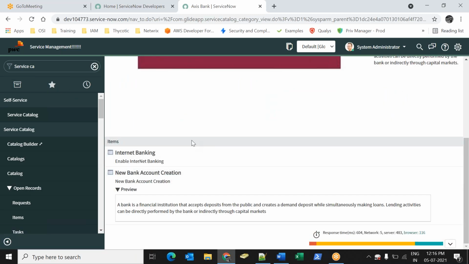Now, see currently what is happening here is for each type of request we are creating one specific item here. For example, if you wanted to create a new bank account creation, there is an item. Internet banking, there is an item. So you need to go back, select the right item, and do it.